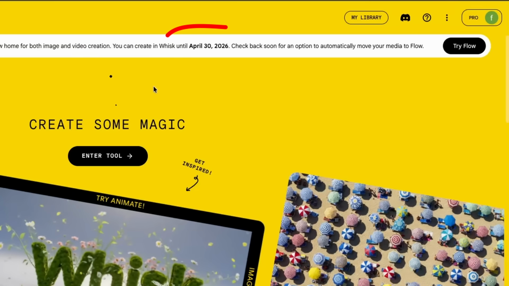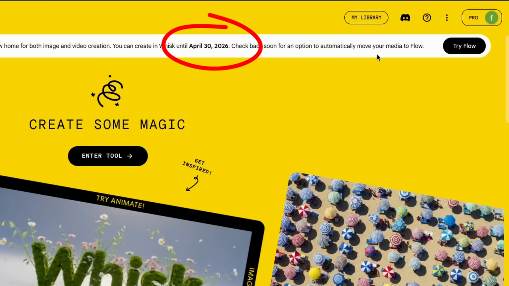You have a few days, and at some point they will give you the option to move all your media, the one that you have on Whisk, to Flow. So I think maybe it's a good time to move to Flow and start working around with that interface if you used Whisk the whole time.